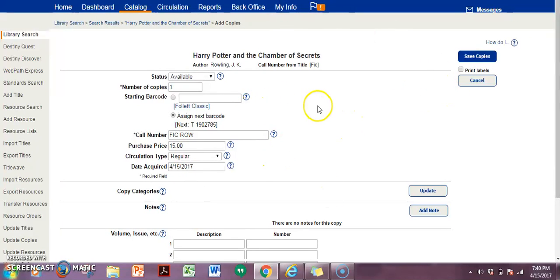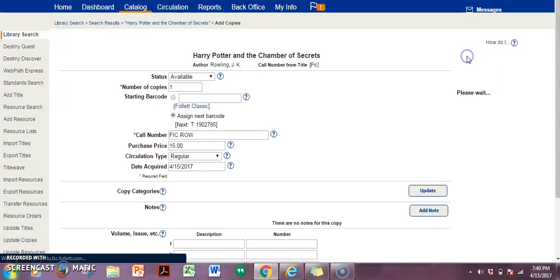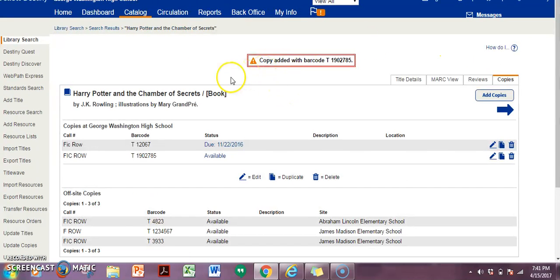So once you have this the way that you want it, you're going to go ahead and save the copies. And you'll see that this is already in your system when you get back to this screen, and you'll see that it was added with this particular barcode.